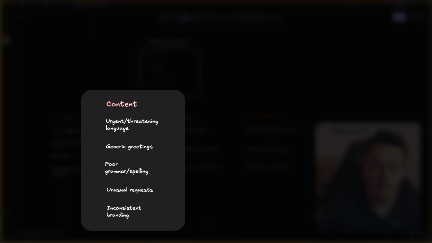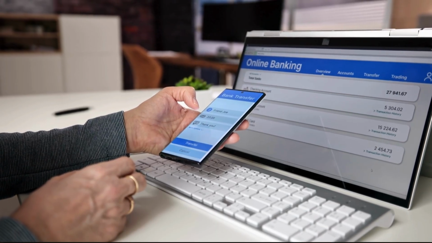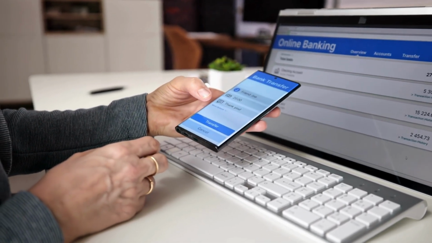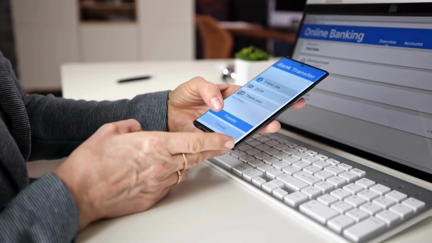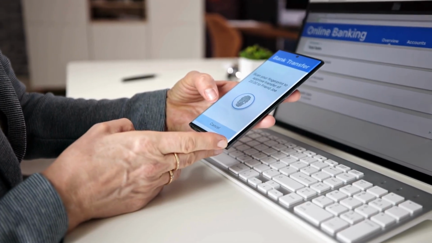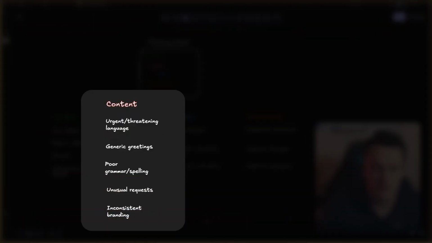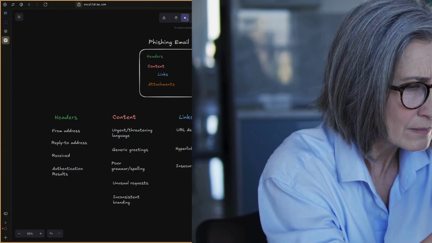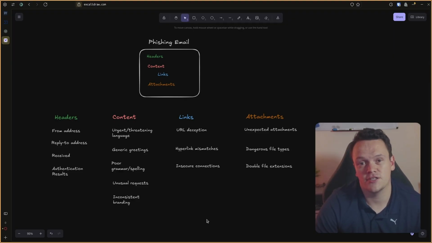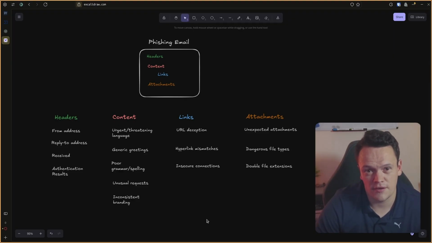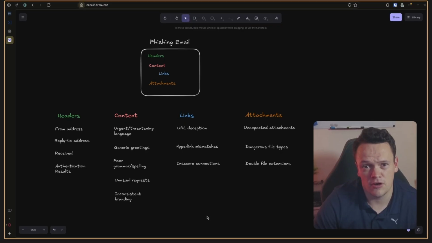So this could be perhaps your CEO asking you to transfer a large sum of money, or an external vendor you don't work with asking you to click on a link to analyze an invoice. If you come across an unusual request, think twice before acting. And then finally we have inconsistent branding. Does the branding match what you'd expect to see? For instance, if you get a DocuSign email, does it match the official branding on their website? Or does it look like a cheap knockoff?